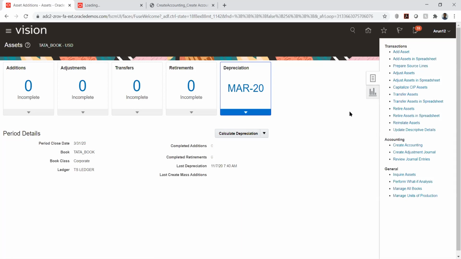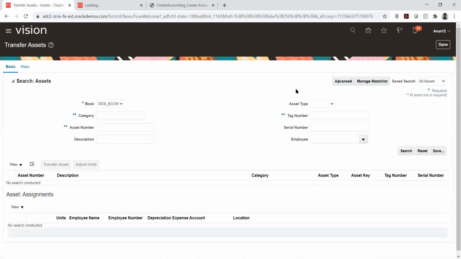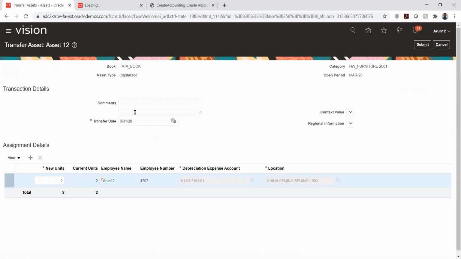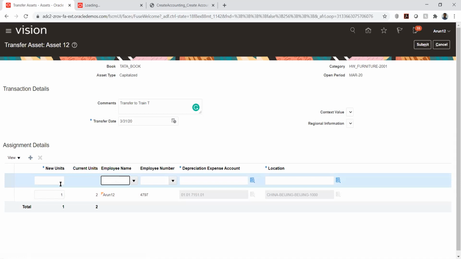Okay, before that, I'll complete this one, asset transfer. So we have two quantities. What I will do is transfer one quantity to a different resource. I'll just say this is transferred to TrainT, and I'll change it to 1. And here I will say 1 to employee TrainT.